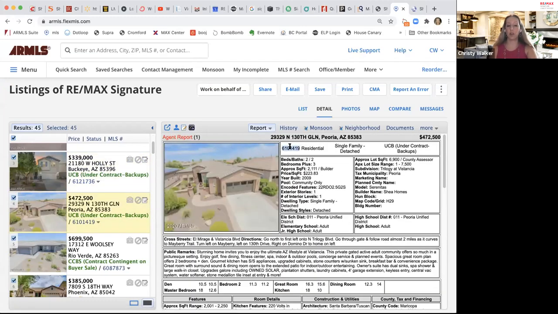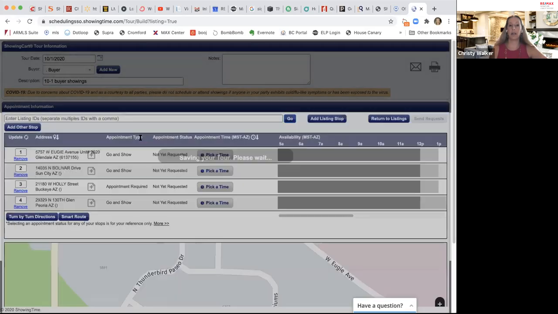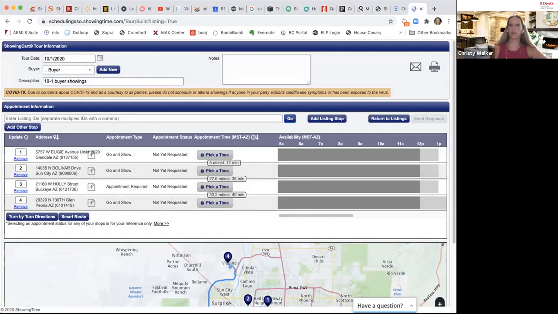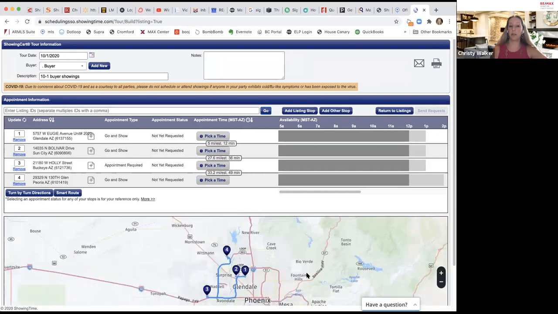So if these were the showings that your buyer wanted to see, you would plug all of these in. You're going to click go. And here we go. Now we've got all of our showings plugged into this system. Right from the get-go, you've got a map of where they are, so you can see these are in here. If you need to zoom out, you can do that. And you've got the listings in a line item format.